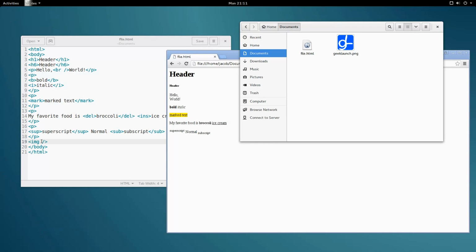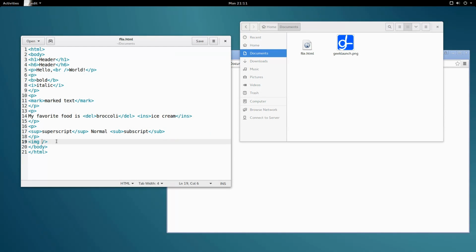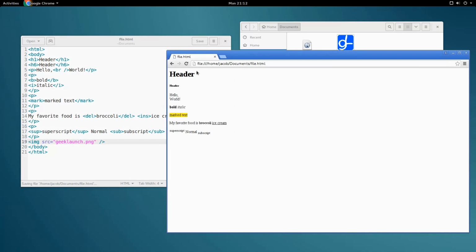If we go back to our text editor, we can tell the computer what image we want to display by adding the source attribute, which is abbreviated src, to our image tag. So let's type in the attribute, and its value is the name of the image file. In my case, geeklaunch.png. There we go. Let's save. And look, we have an image.